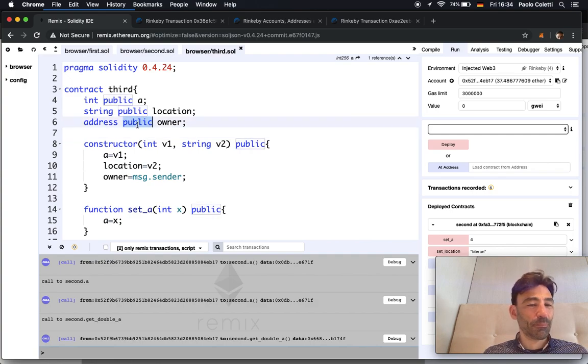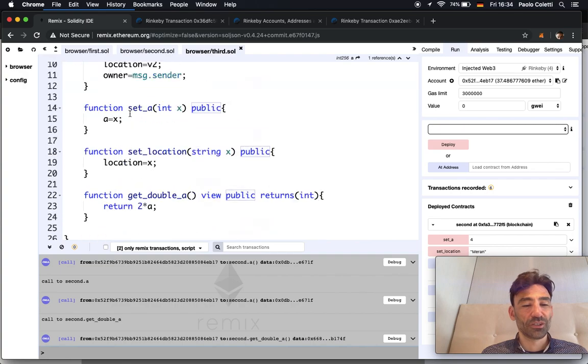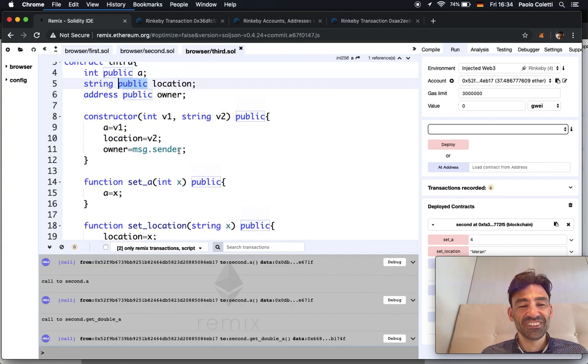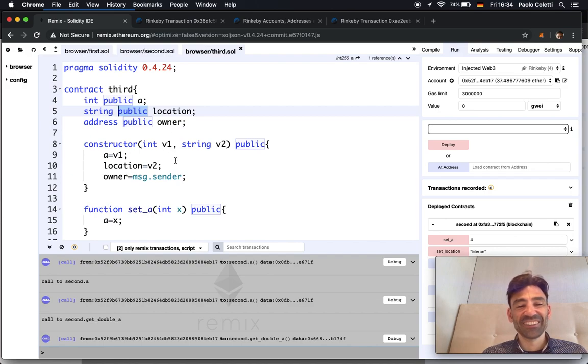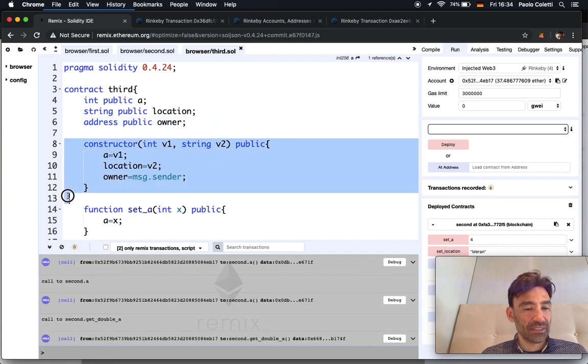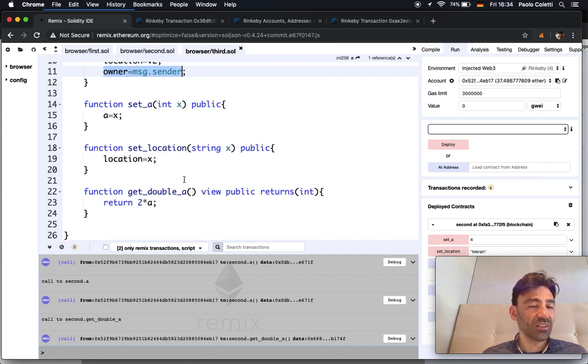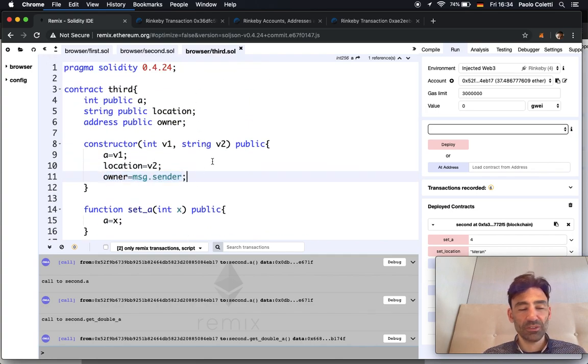If you don't declare public, for example, if you don't declare location public, nobody will be able to see the location, because there is no get location. So let's declare owner public so everybody will be able to see. We added basically this thing here and the concept of the owner, which is usually set up in the constructor. So the owner will be set up here and won't be changed anymore. Can you see there is no set owner? So the owner can't be changed anymore.